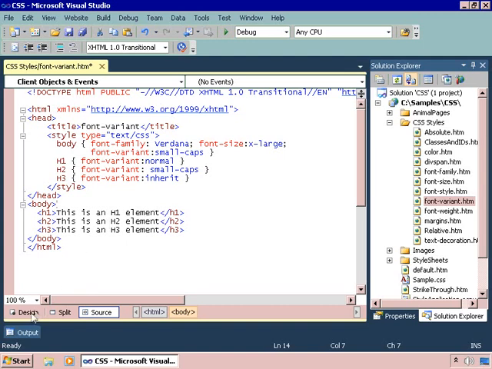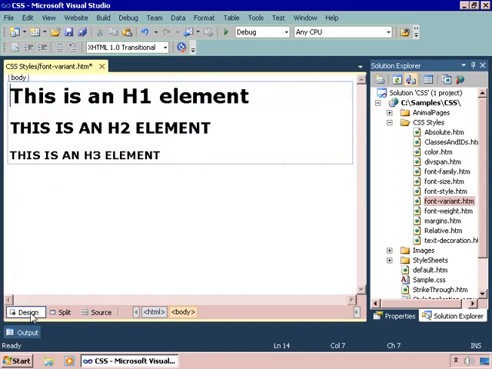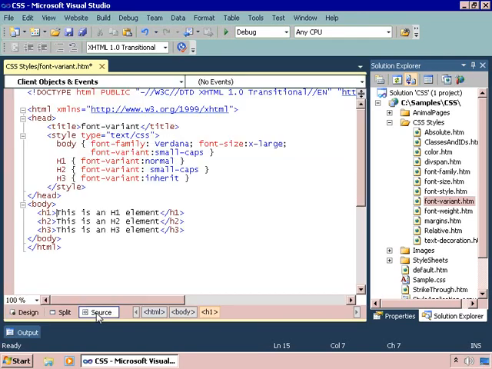Now if we look at this in design view, we should see the first one, H1, is set to normal. H2 is set to small caps, and you can see that these are all capitalized even though the text is not. And H3 is set to inherit, so it gets whatever the parent element has. And again, the only reason you'd use this would be to override some behavior that's coming in from some other style sheet.